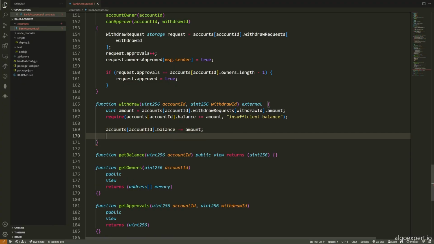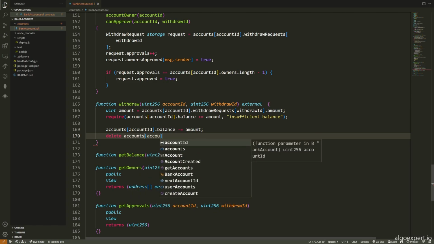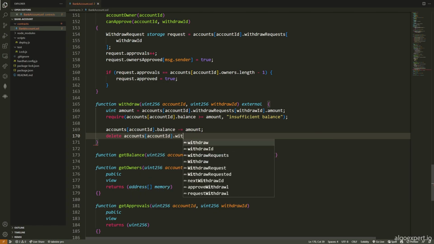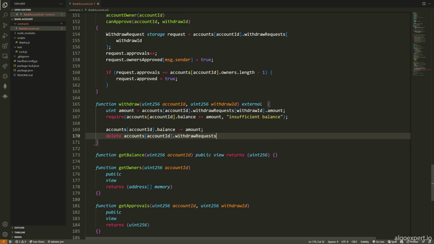Okay, so now that I have that, I'm going to say accounts at account ID dot balance minus equals amount. Remember, it's important that you subtract the balance before you actually send the transaction. And now that I've subtracted the balance, I'm going to delete the withdrawal request, because if I'm processing it, I want to get rid of it. So I'm going to say delete accounts, and then this is going to be at account ID dot withdraw requests. This is going to be at withdraw ID.